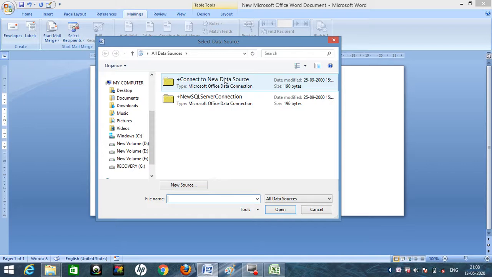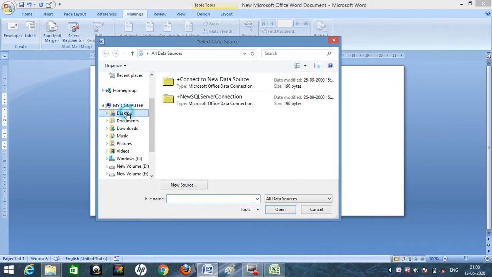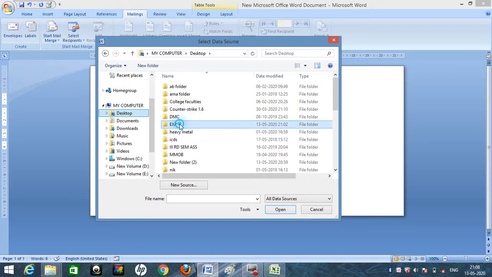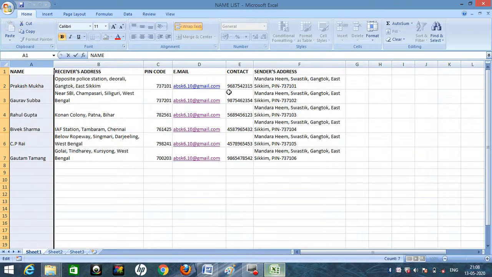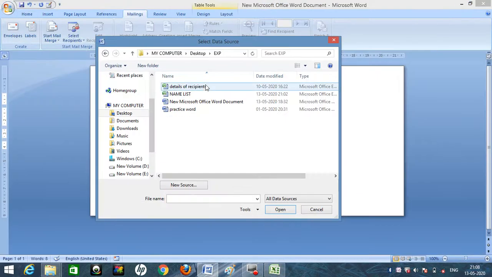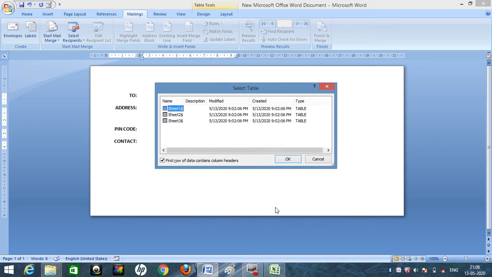Now we have to go to the location of the file where I have saved it. So I'm going to go to desktop and exp, as I have saved it in this, and I'm going to select the file. This file is named name list. So I'm going to select the file and click on open.